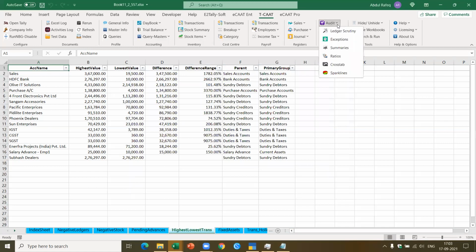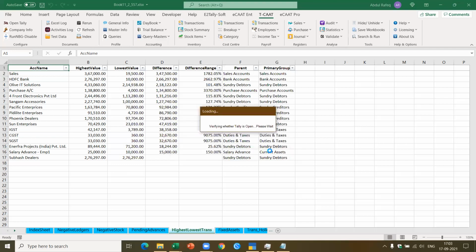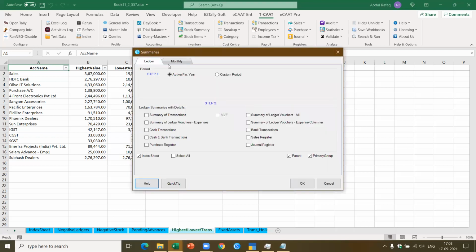Now if you look at the audit summary again, I got this in 2 tabs. It tells you this will take time. Now here I got the ledger summaries. Here I got the monthly summaries.